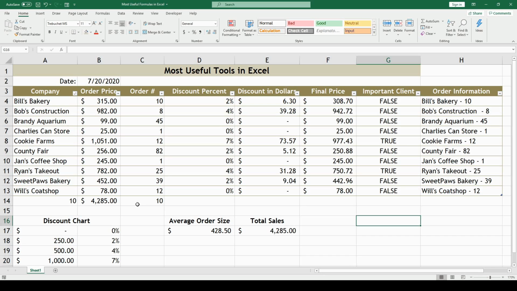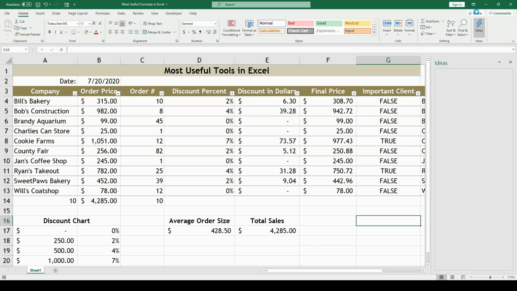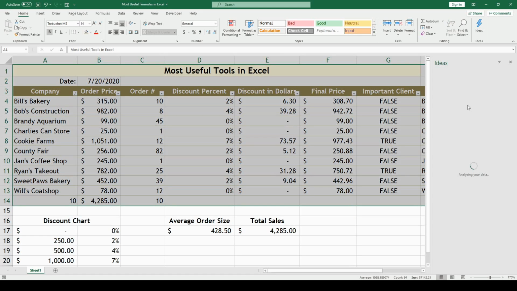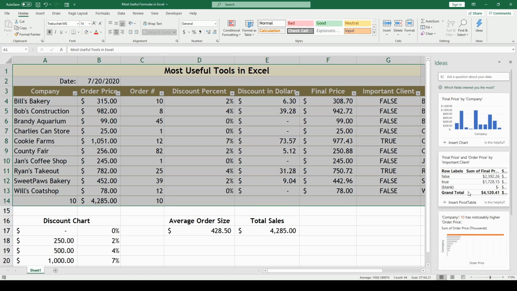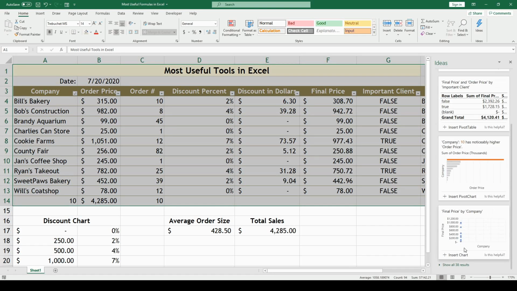All right. Our fourth item we're going to be covering is the Ideas section here in Excel. It's going to be in the top right here. This is going to tell us different things we might want in our sheet here. So let's just wait for it to load. It's analyzing our data. All right, so let's say it's got a couple chart options for us. It's got many things. If you want to find all the results, just click here on the bottom. It's going to say show all results.